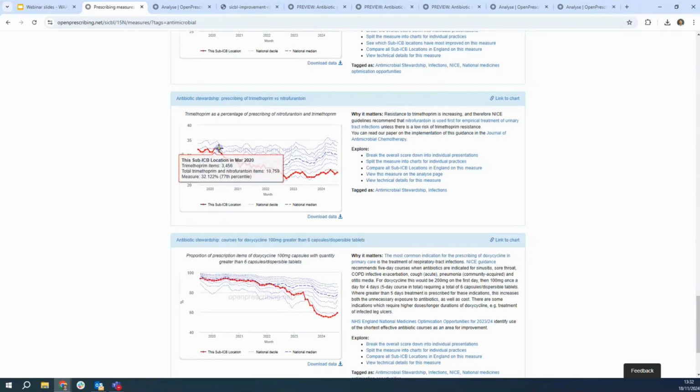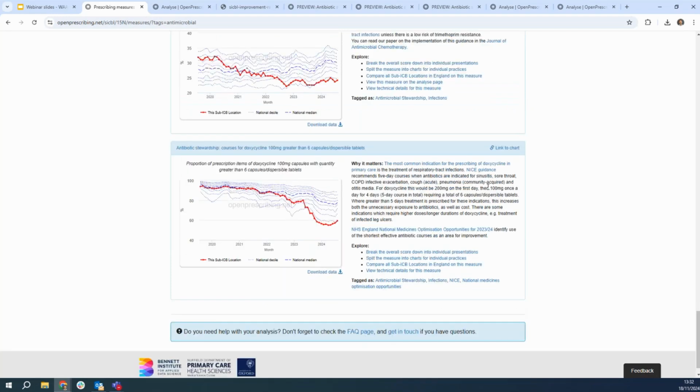And then the last one we have on here is our very long-standing one, I think, trimethoprim as a percentage of prescribing of nitrofurantoin and trimethoprim. So this was when there was a big push towards using nitrofurantoin as the first-line antibiotic for UTIs, just because there was quite a lot of resistance developing to trimethoprim. You can see, I think if we went further back, this probably started a lot higher and has come down a long way. But it's showing that it is being maintained that nitrofurantoin is one of the drugs of first use over trimethoprim, which is good to see.